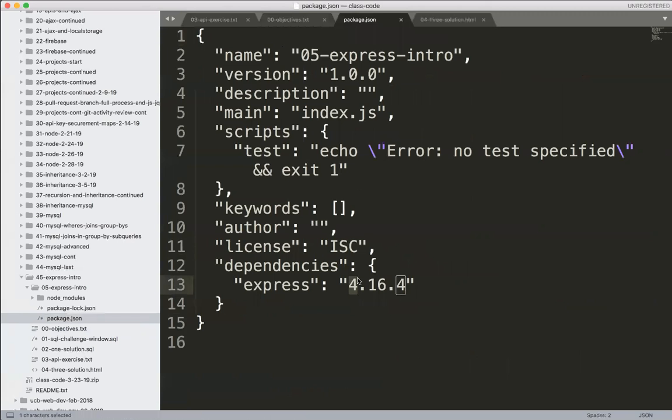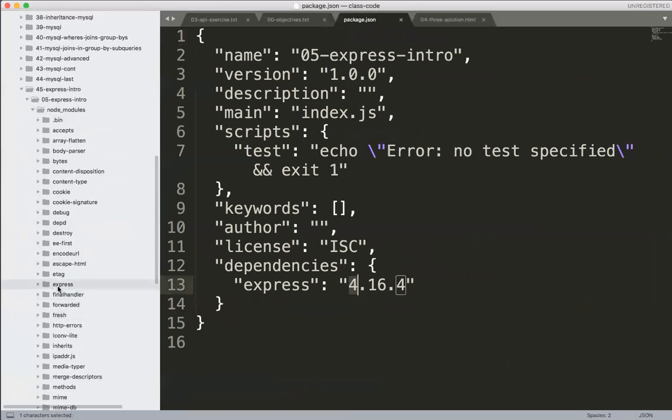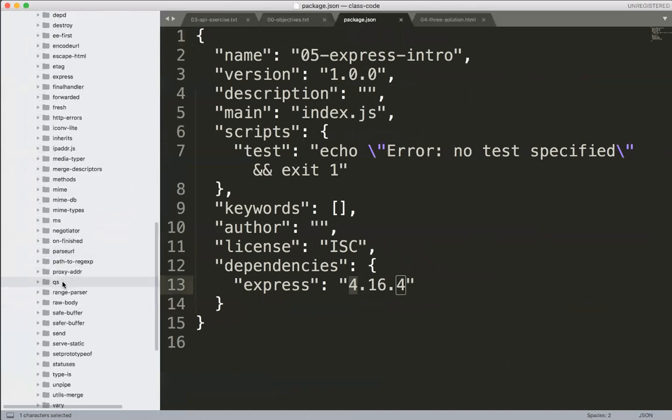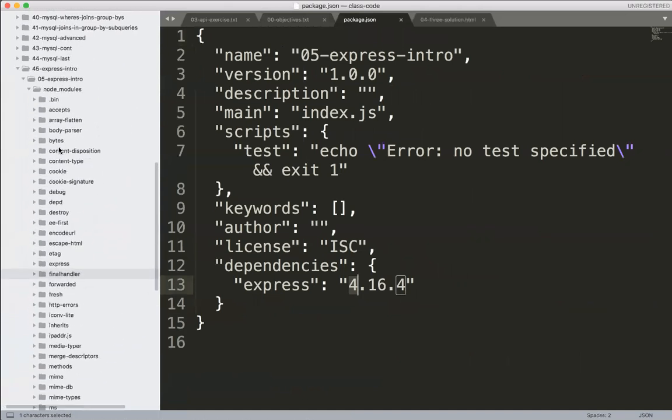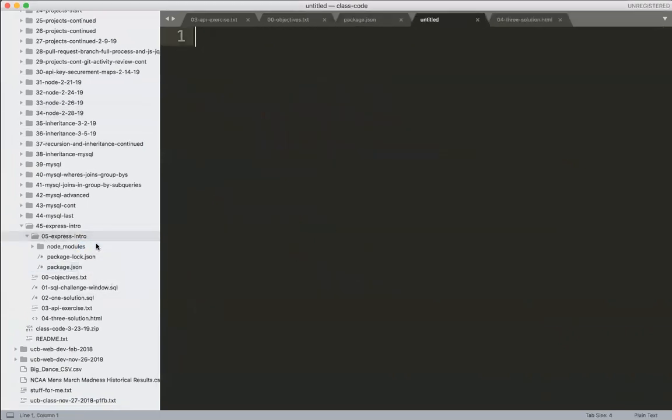We got rid of that caret because otherwise we don't want people collaborating with us to be on a newer version than we are. Inside our node_modules folder, we will see Express right here, but it's using a ton of other packages, and those packages are listed inside our node_modules folder. Now I'm going to make a new JavaScript file so I can use Express, and call this app.js.